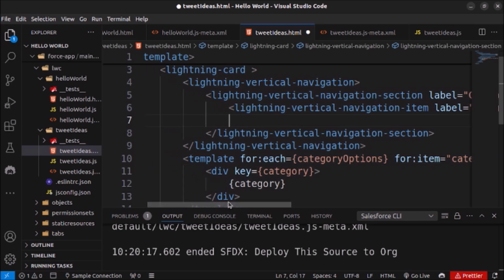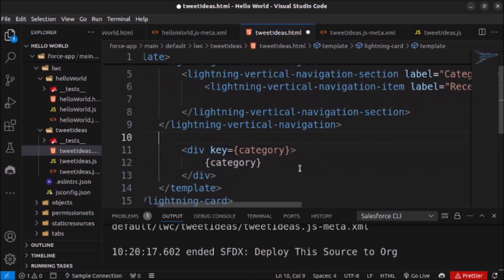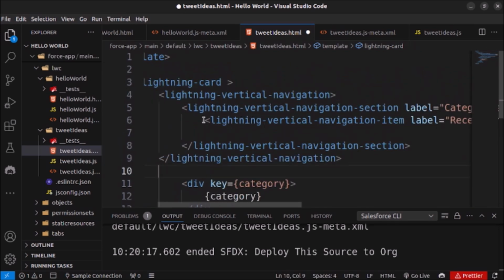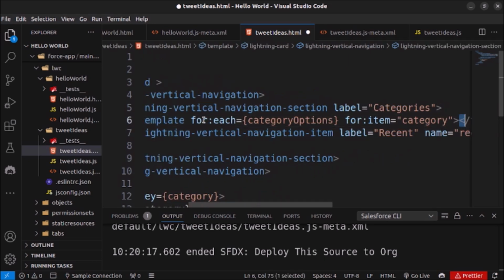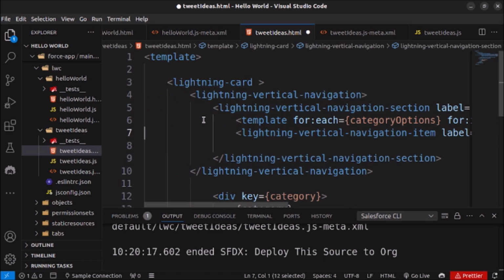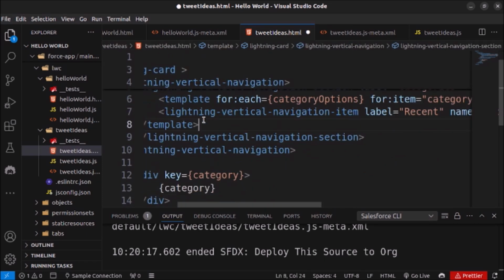Now let's use this template tag from here. Control X, and this vertical navigation will go inside this template tag. As we have opened the template tag, we also need to close it as well. So I will cut it and paste it here.